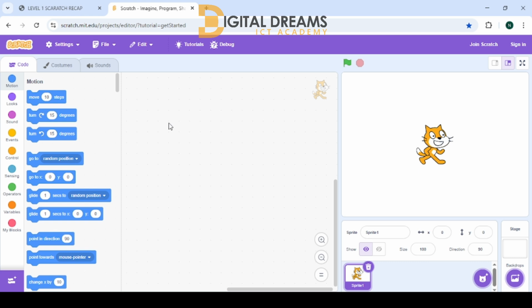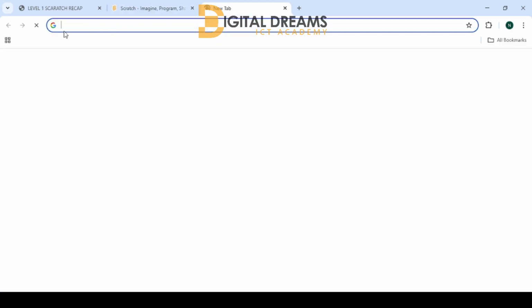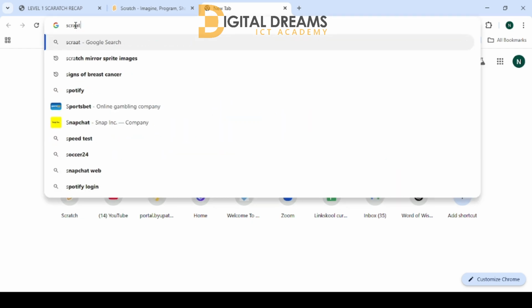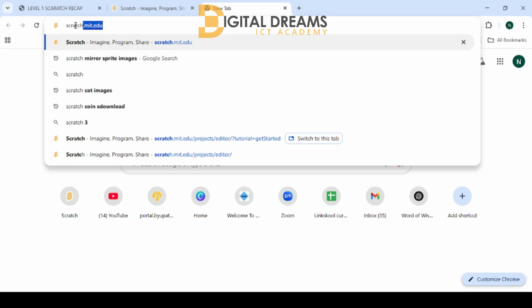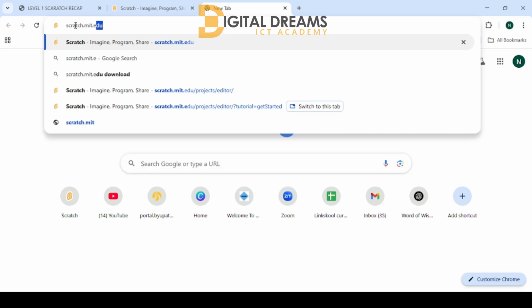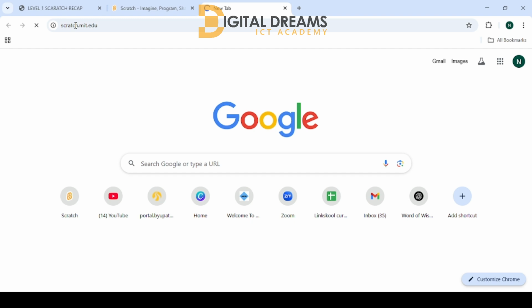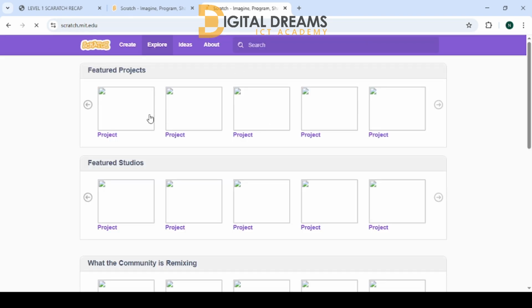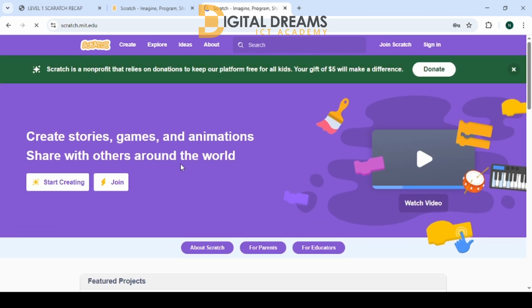For those of you that don't have the application or don't know how to download it, you just open your browser. Let me show you. I'm using my Chrome browser, and then you type in scratch.mit.edu, and then you enter. When you enter, you're going to see this interface. All right, you see Scratch, Create, Explore, Ideas, About.